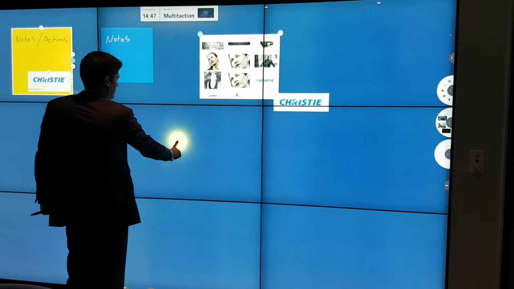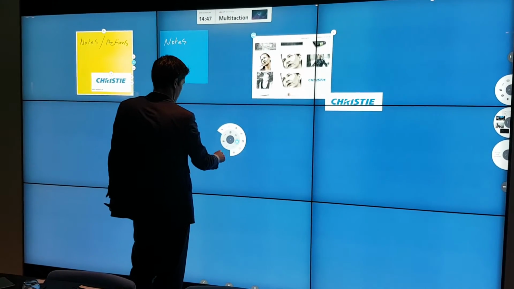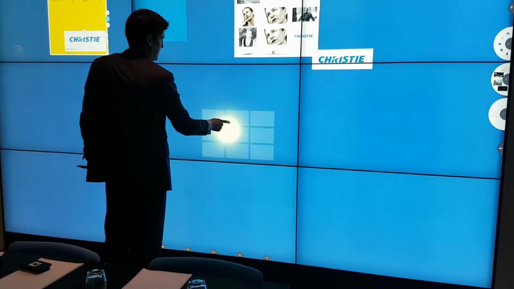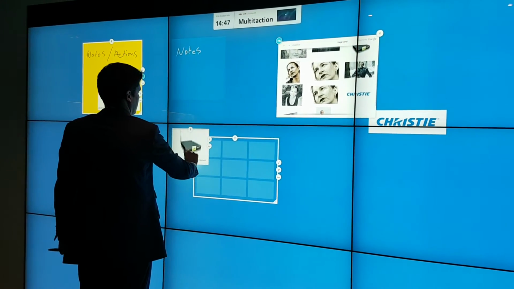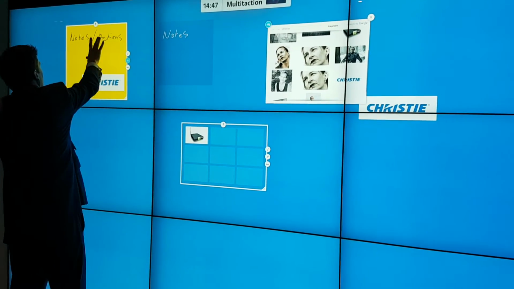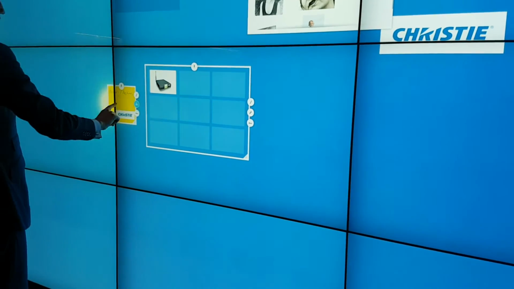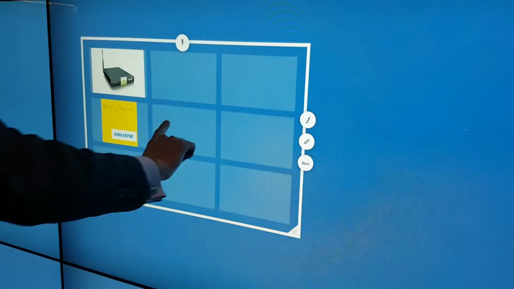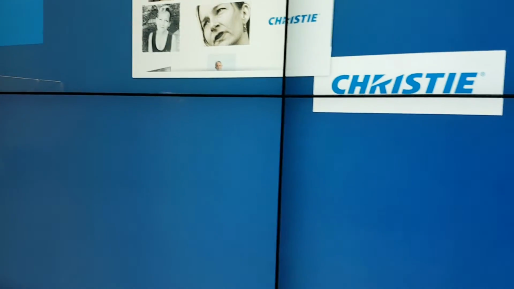We can also organise content. So in the tools bar, I can select a table, for example, and then a particular size of table. So now I can organise content into that table. So I just drag that over there, drag that in there. Similarly with this, I can drag that in as well. And now that's all grouped within that particular table, and we can scale that out as we wish.